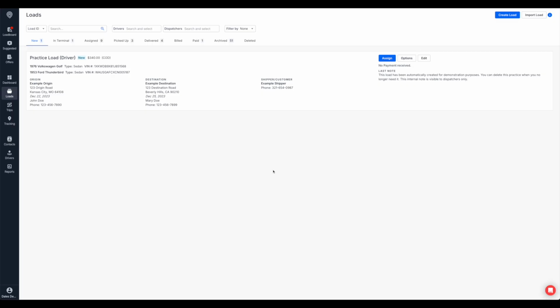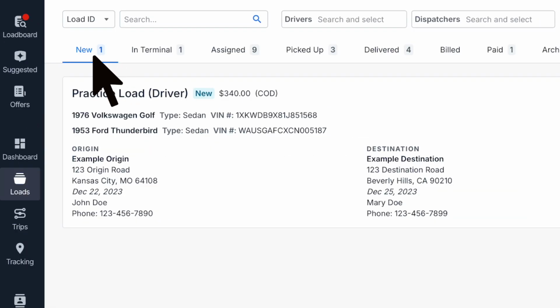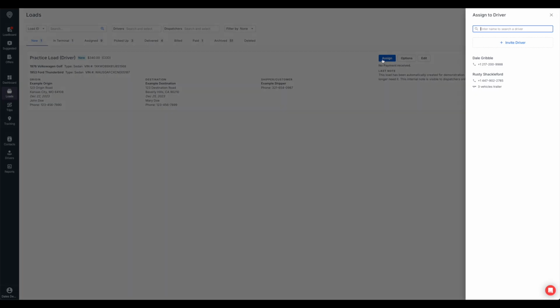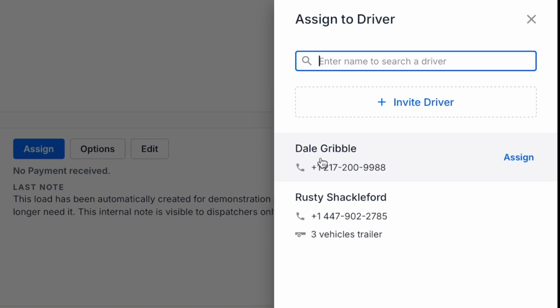Once inside the platform, please make sure you're under the Loads tab and in the New section. Once you've found the load you want to assign to a driver, please click on the blue Assign button. From here, select the driver you wish to assign the load to, and then click Assign.